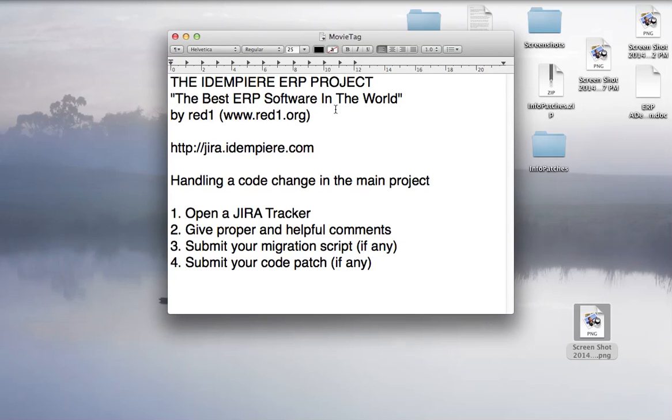of the iDempiere ERP project, which is the best ERP software in the world. And together with a global team, we all work together, and most of our code changes go to the main project. What I'm going to show you today is how we manage and record our changes, or submit our changes.